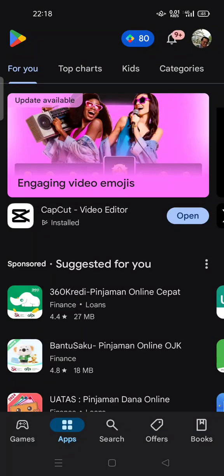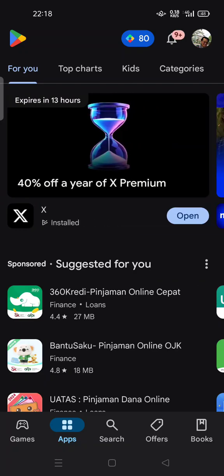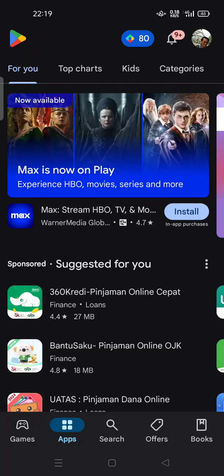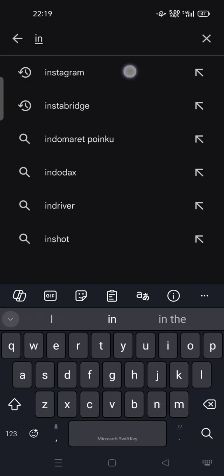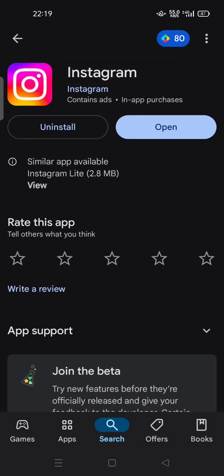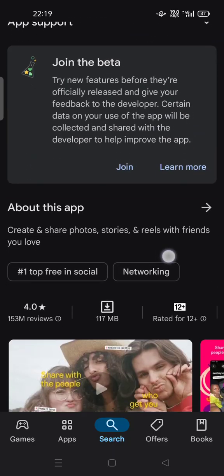Today I'm going to show you how you can fix the cutout sticker not showing on Instagram. If this option or feature does not show on your app, you can try to access the Play Store or App Store first.